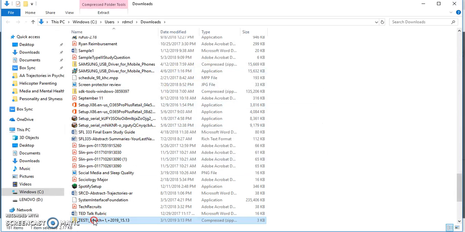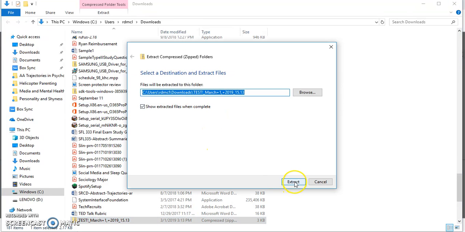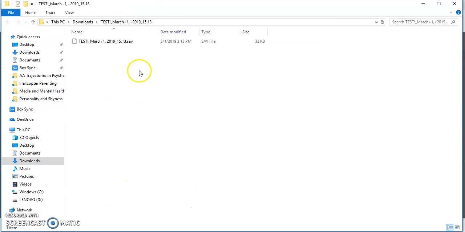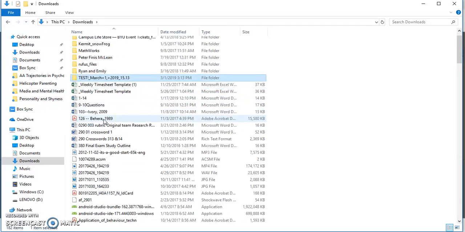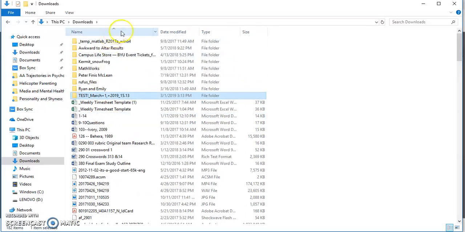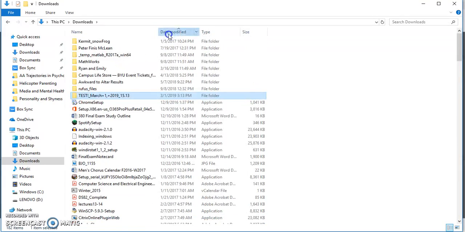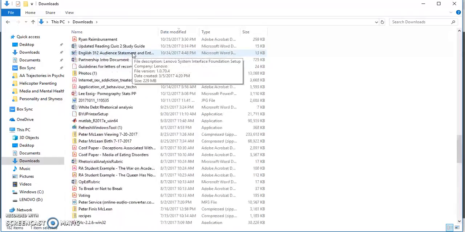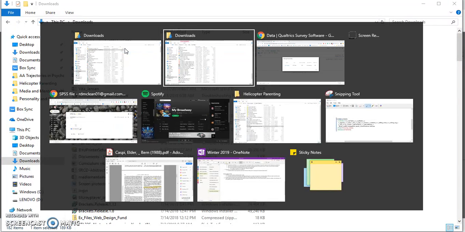I'm going to right click, extract all. And that's going to put it right here. And then there's your SPSS file. Okay. I'm actually going to be using a different one that I got from one of you. It's up here. This civic engagement one is the one I'm going to be using for this tutorial.